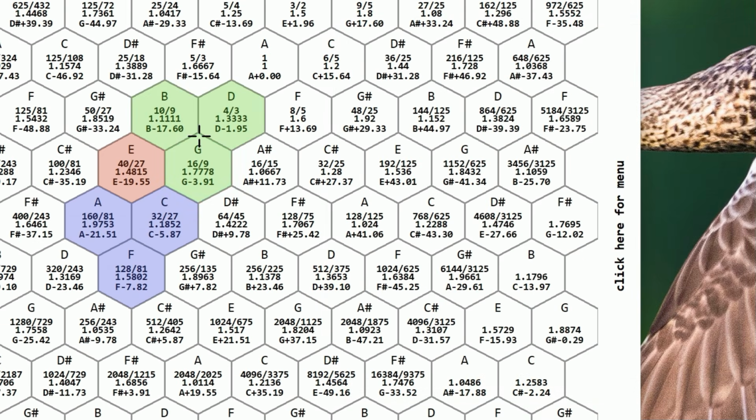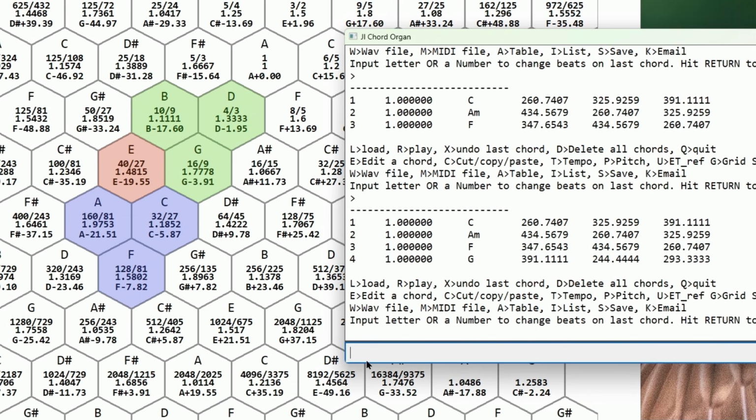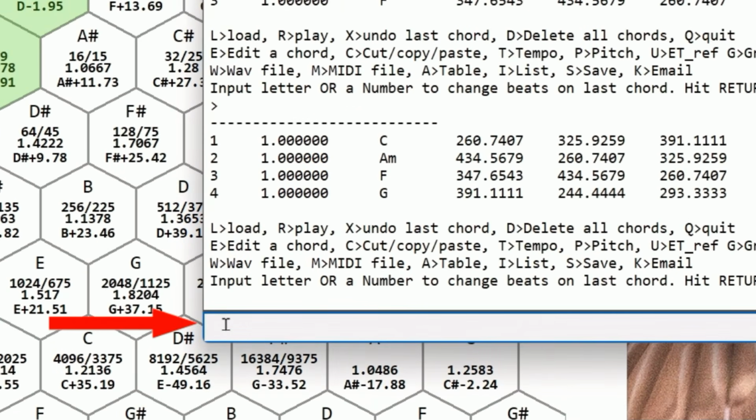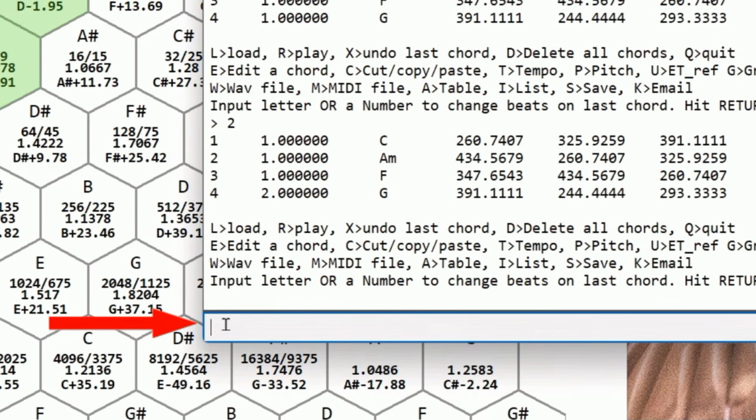Or you can edit the chord right there, or you can enter a number, which will change its beat value from a default of 1 beat. And the bottom of the menu is where all the responses go. So let's make this G 2 beats, and let's edit this G major to a dominant 7th.